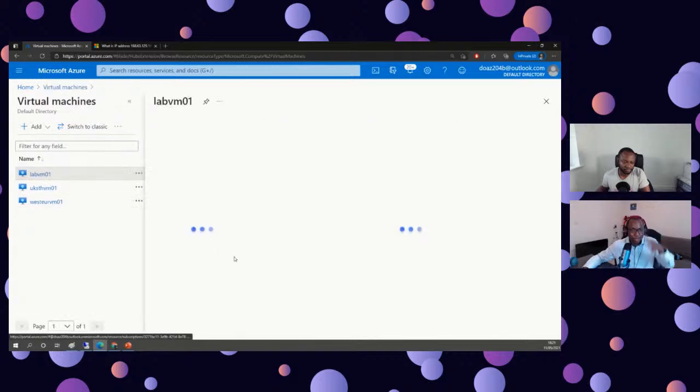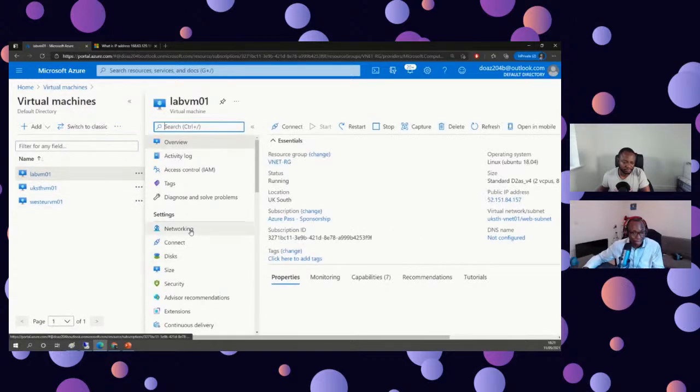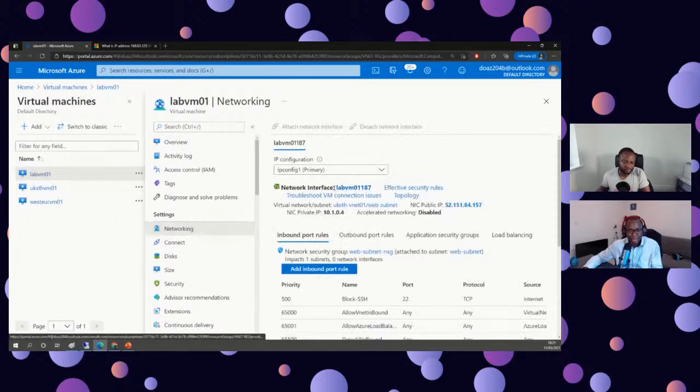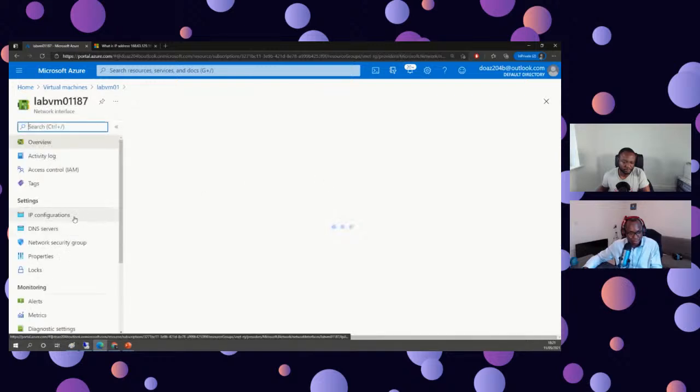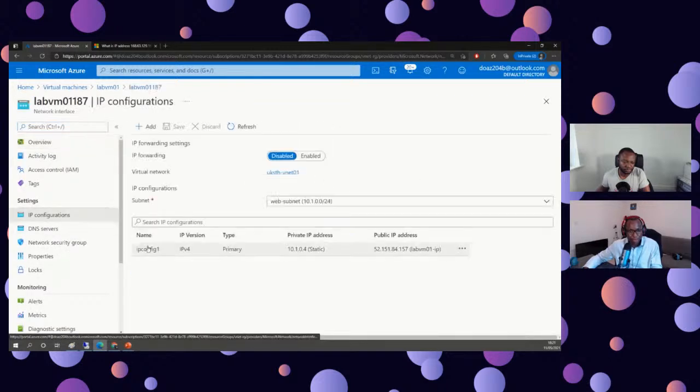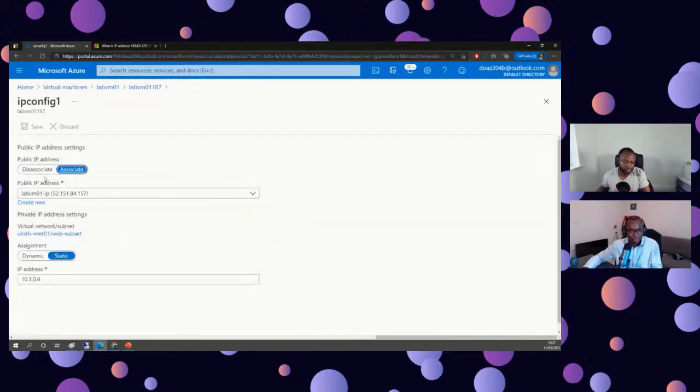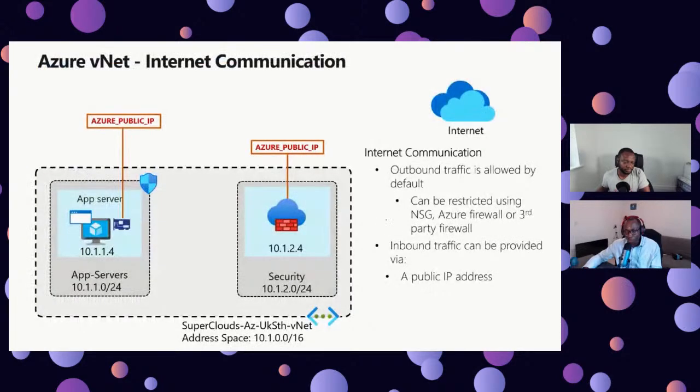So if I go to that resource over there, I go on the networking of that resource. I select the network interface of that resource and I go under IP configuration. So if I go over here, this is where I can associate a public IP address directly to the network interface of this virtual machine. And if I do that, what that means is that the internet will now be able to communicate from outside to my resource through this public IP address. So that's how that works.